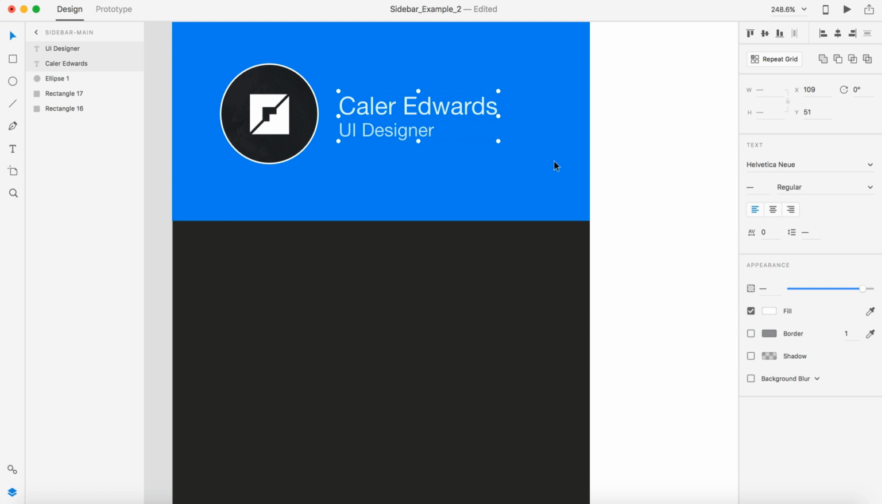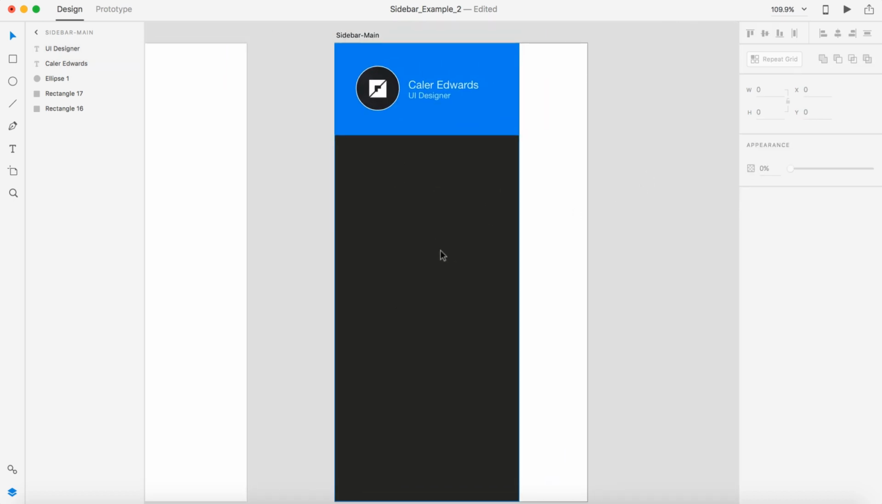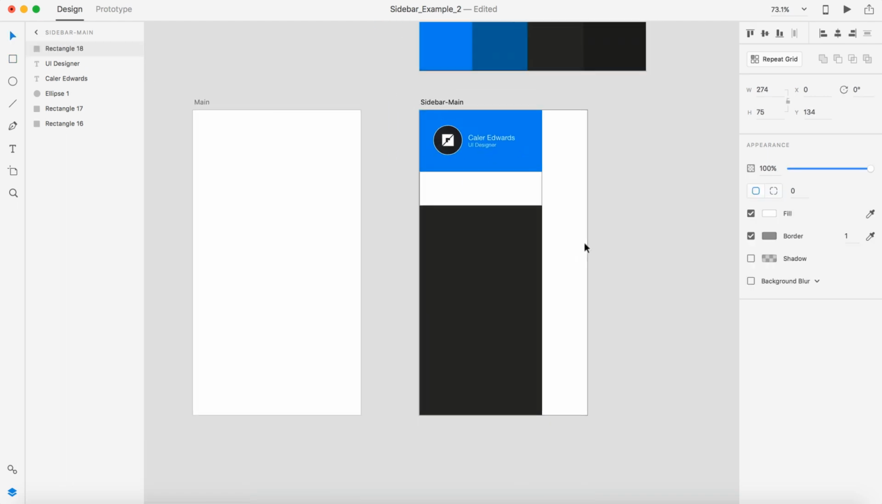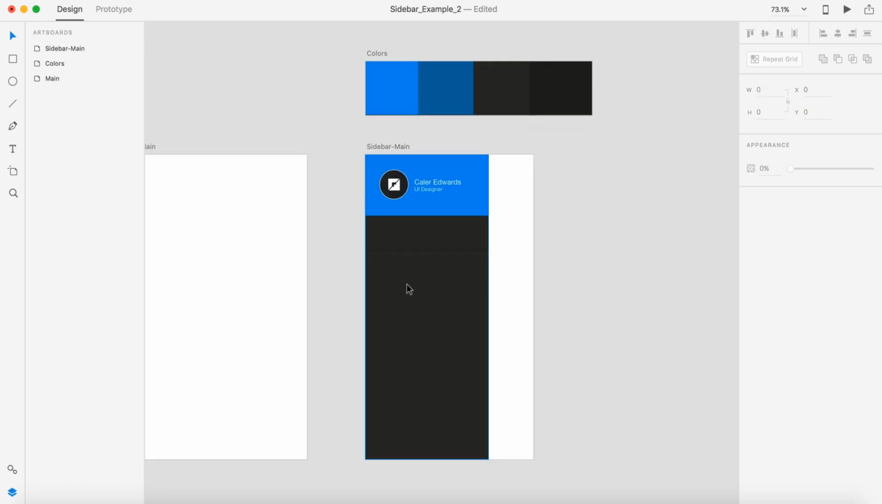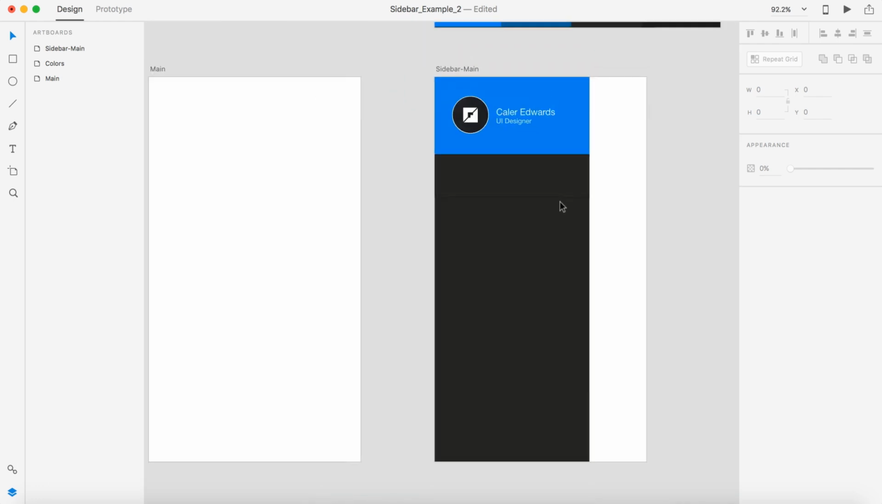Now we need our menu for our sidebar, so I'm going to drag in another rectangle. Alright, for the fill, I'm going to change it to the same color we have here, so this lighter black, and then for the border I'm going to change that to this darker black color I have. So it looks like that. So we now have a nice underline.